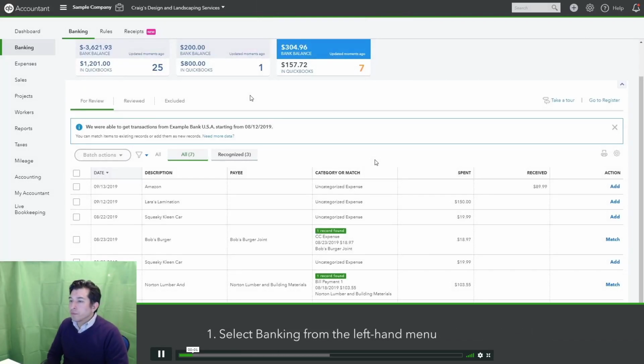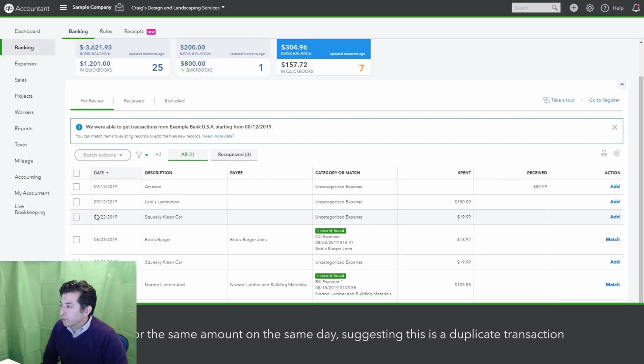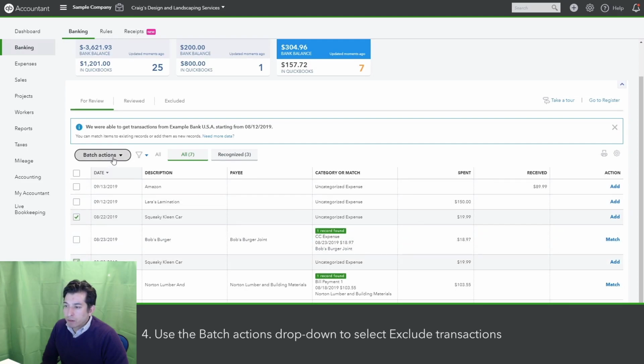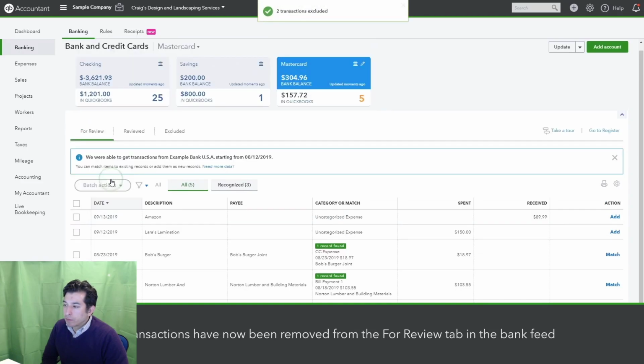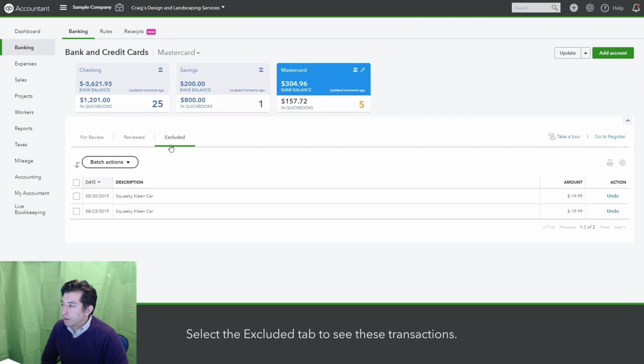Select Banking from the left-hand menu. There are 2 transactions for Squeaky Clean Car Wash in the For Review tab. They are for the same amount on the same day, suggesting this is a duplicate transaction. Select the checkbox next to each of these transactions. Use the Batch Actions drop-down to select Exclude Transactions. The transactions have now been removed from the For Review tab in the bank feed. Select the Excluded tab to see these transactions. From here, you can manage them further if you need to.